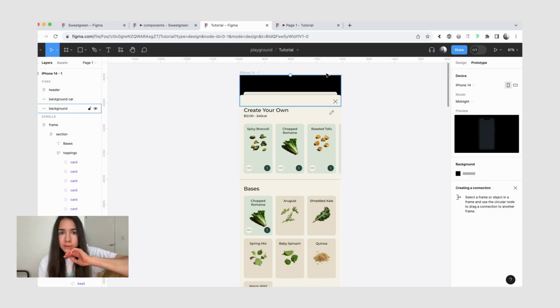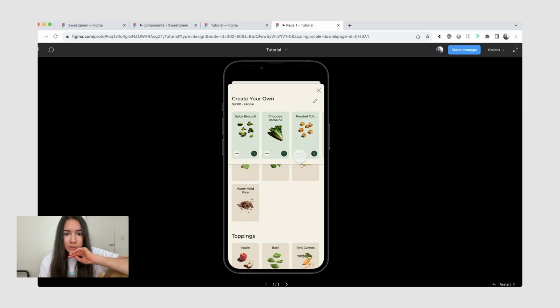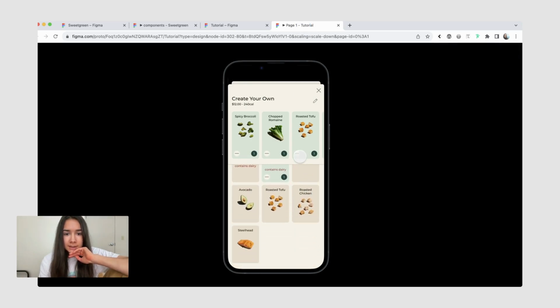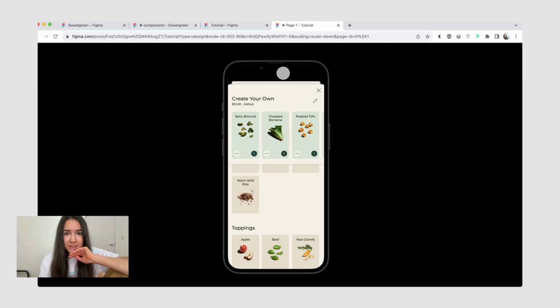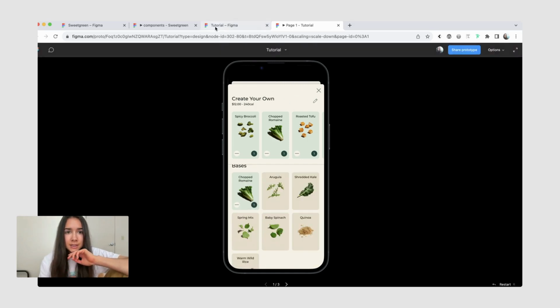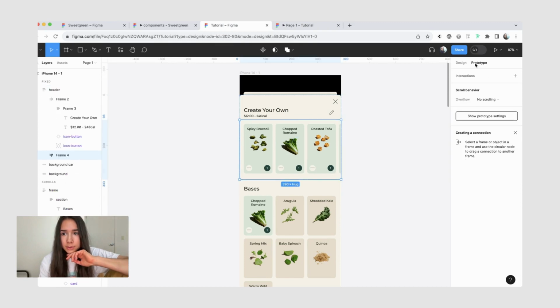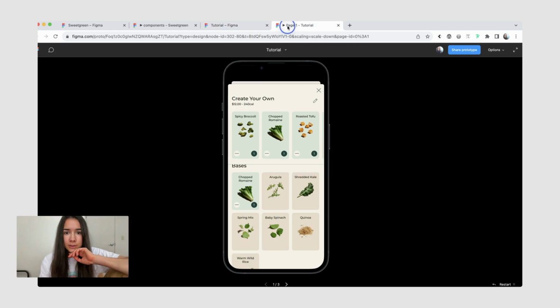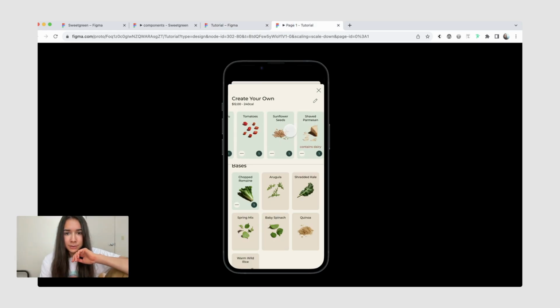Let's also add a preview device here. When we return and we scroll, we can see that we no longer see our toppings popping up at the top, but we still can scroll our current items. So to do that, what we're going to do is go to prototype and do horizontal scroll. Now we can scroll it left to right.